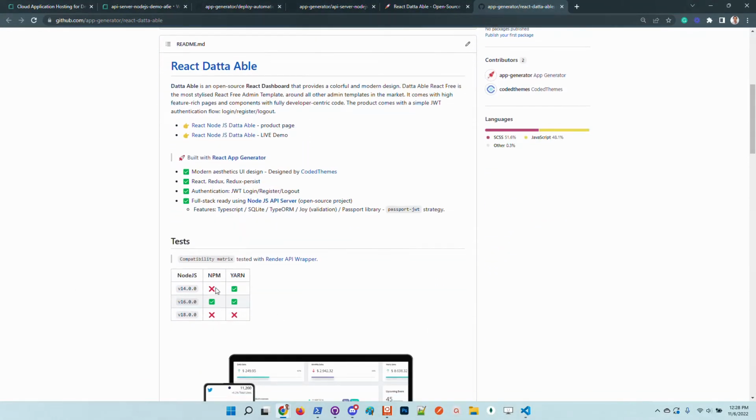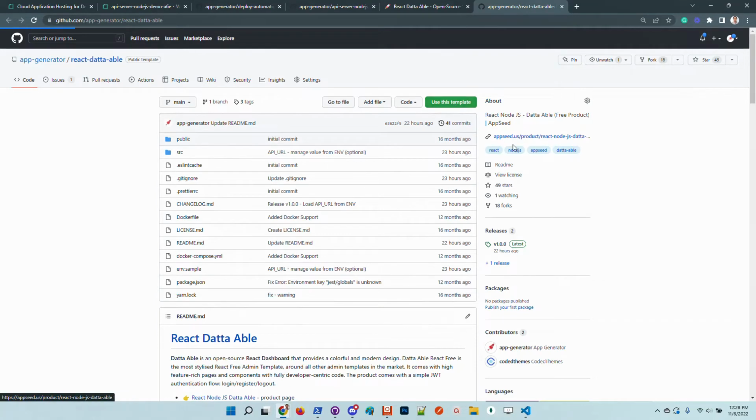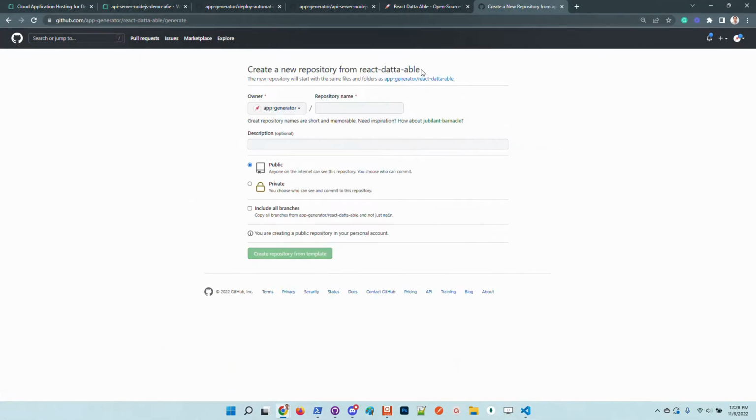So if we check here the compatibility metrics provided for this product, we can see that version 16 is fully supported for npm and yarn builders. Okay, so I will also fork this repository.